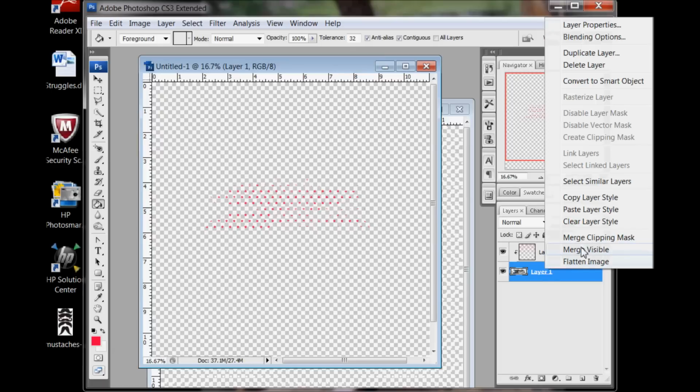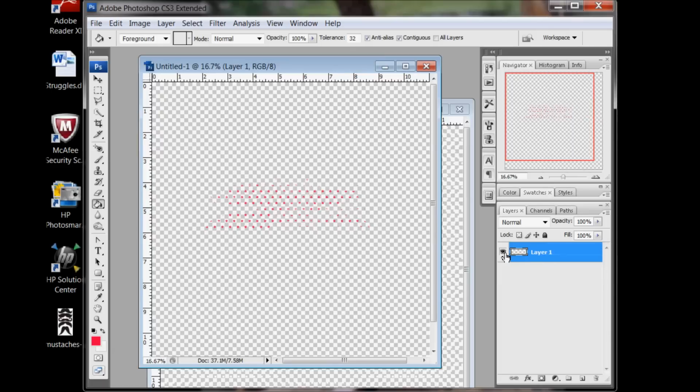And then again, just merge visible so you don't have that clipping mask anymore, and you've just got that shape layer with the faded dots.